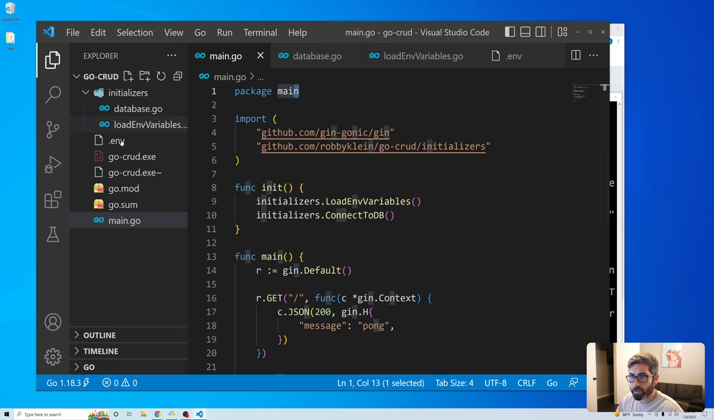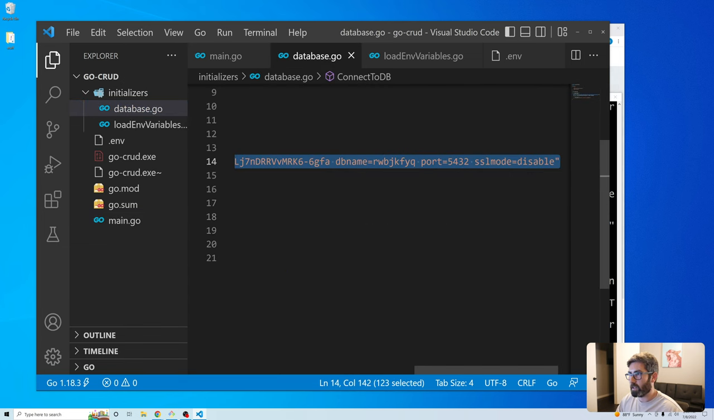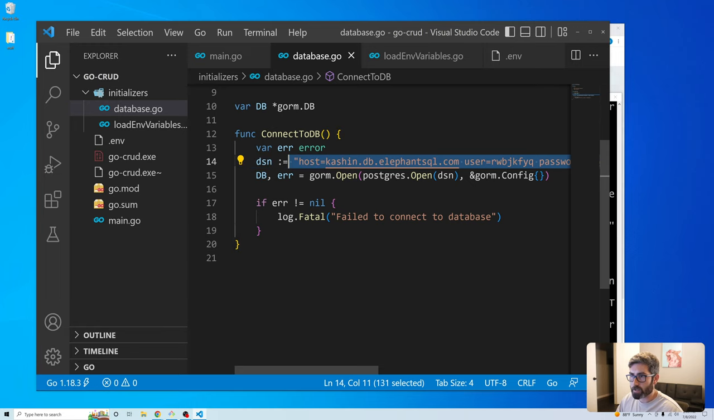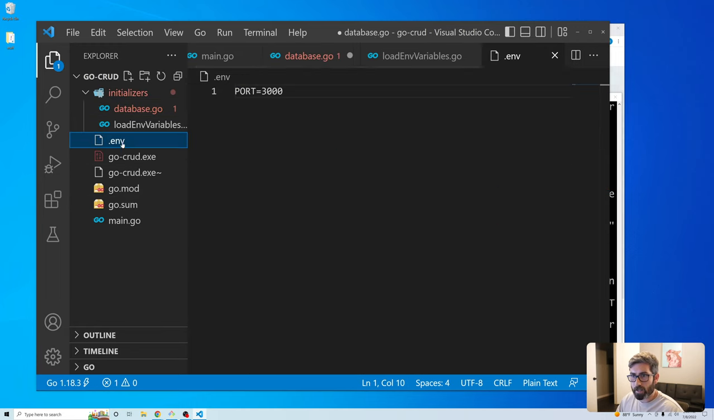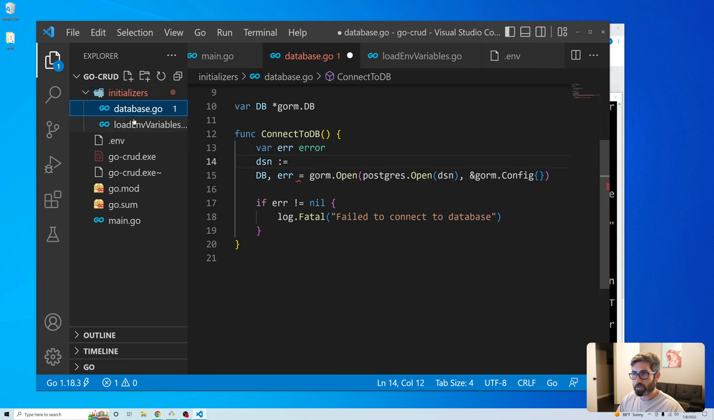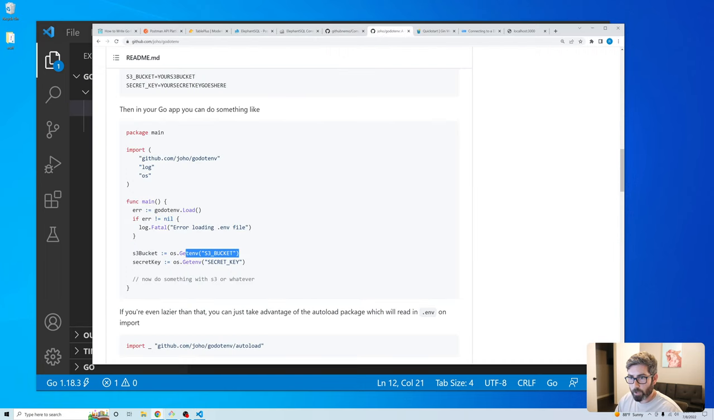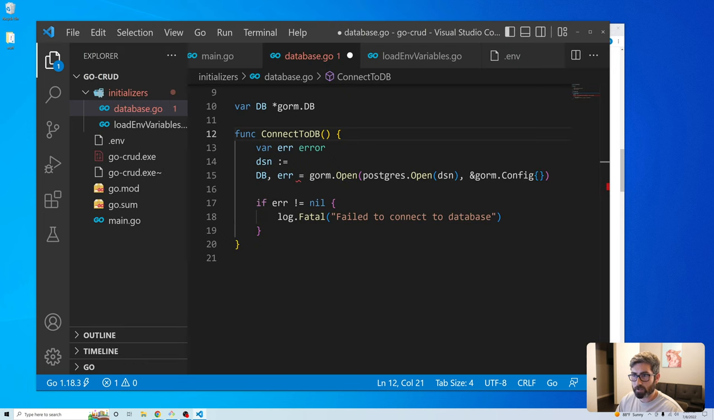So one other thing I think we should do is probably put this in an environment variable. So let's copy this. And I'll go to .env, and I'll just go DB string, or DB URL, I guess. Paste that in. Let's go back here, and now we're going to use that environment variable. So to get it, let's check out the docs. If we go to .env, you do os.Getenv and put the name of it.